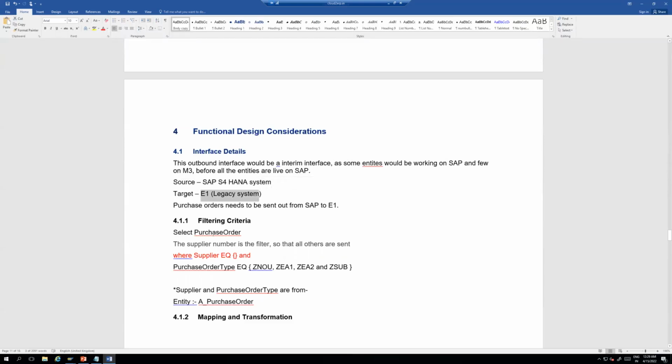So what is the requirement? The purchase order needs to be sent out from SAP to E1. Now you have some filter here. Based on this filter, you can send only this data to the other system. So what is the filter? You need to select all the purchase orders and put a filter on supplier number, where the supplier number is, for example, EQ. So only that purchase order needs to be sent to the other system.